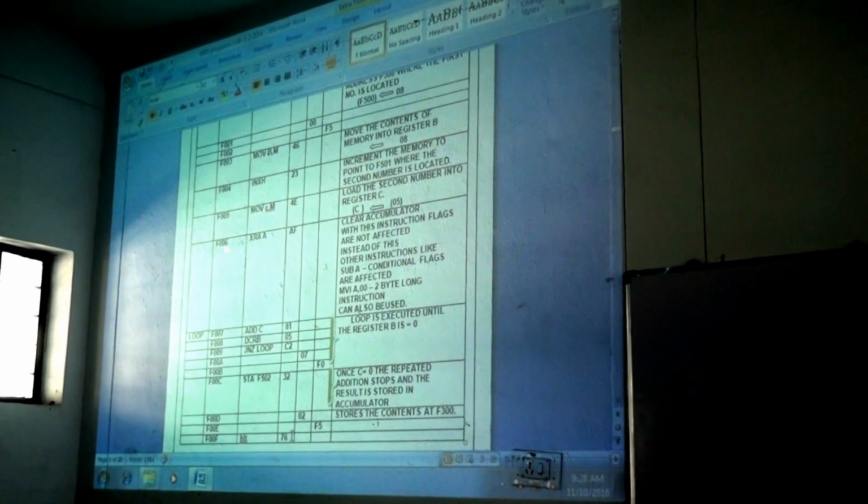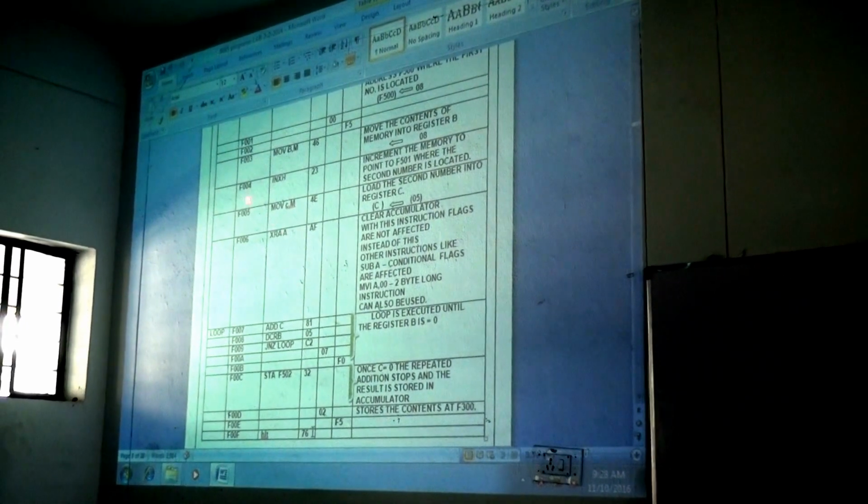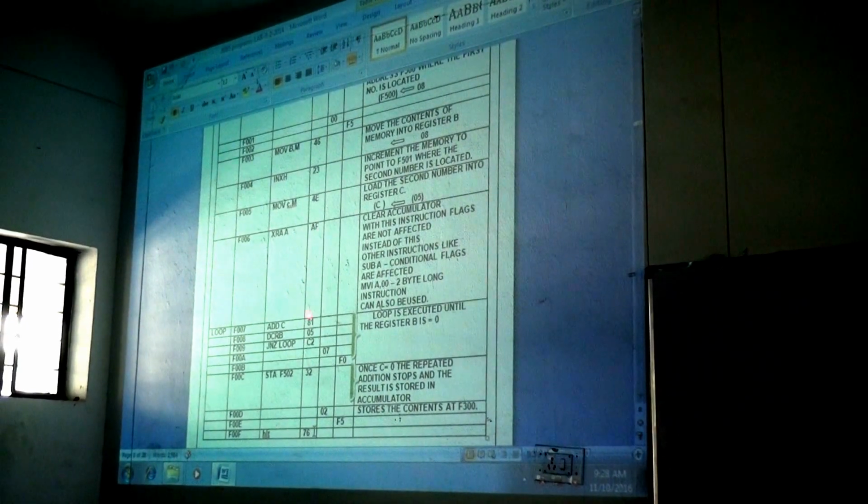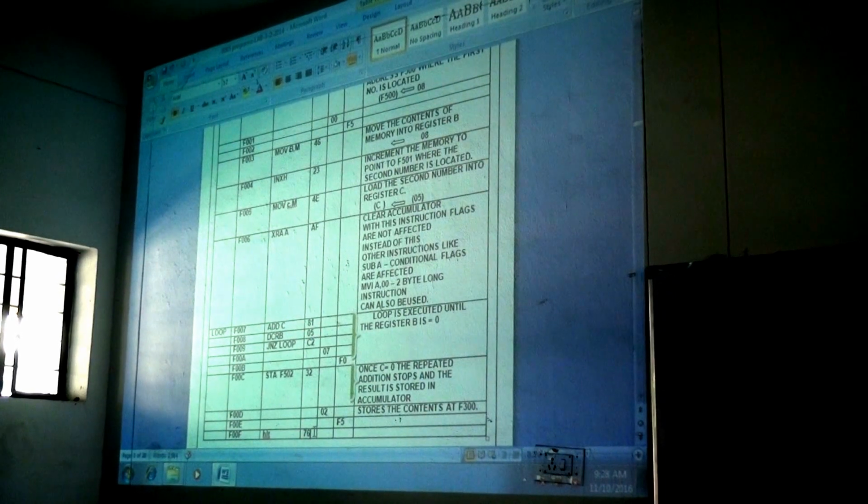Then what are you doing? 1 is there in B, 1 is there in C. Okay, A is 0. Add C. What is the opcode for ADD C? 81. Type 81 at which location? F007. Now you are using register B as your counter.